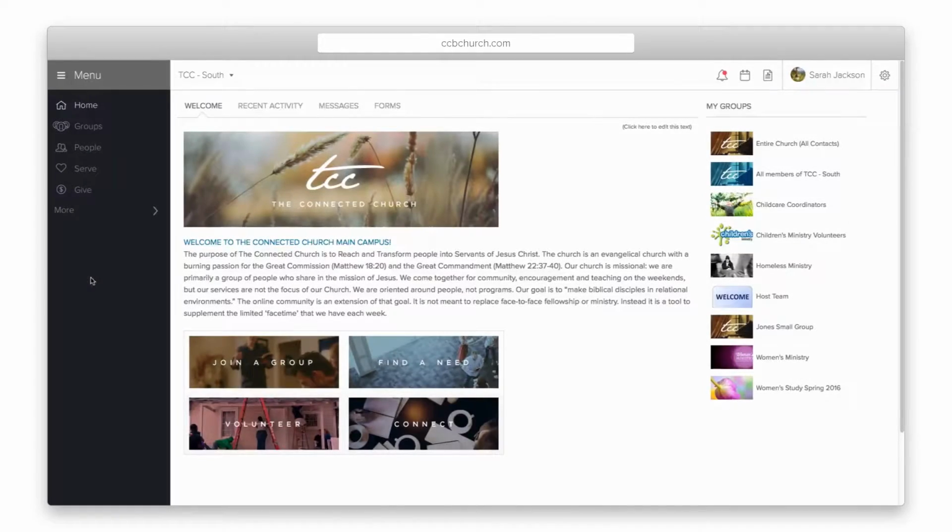Forms are a great way to gather information for events, retreats, mission trips, and even simple surveys. You can also accept payments through forms. Let's take a look. Click the More link on the left to access the Forms area.